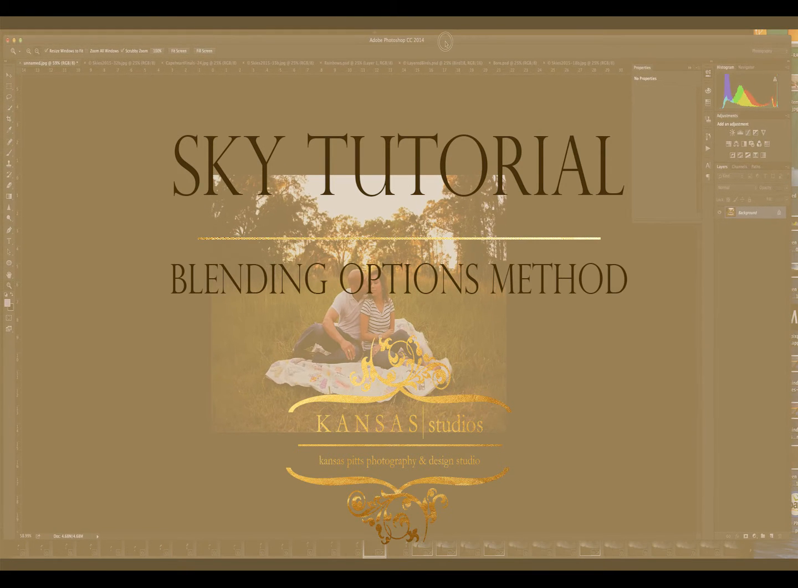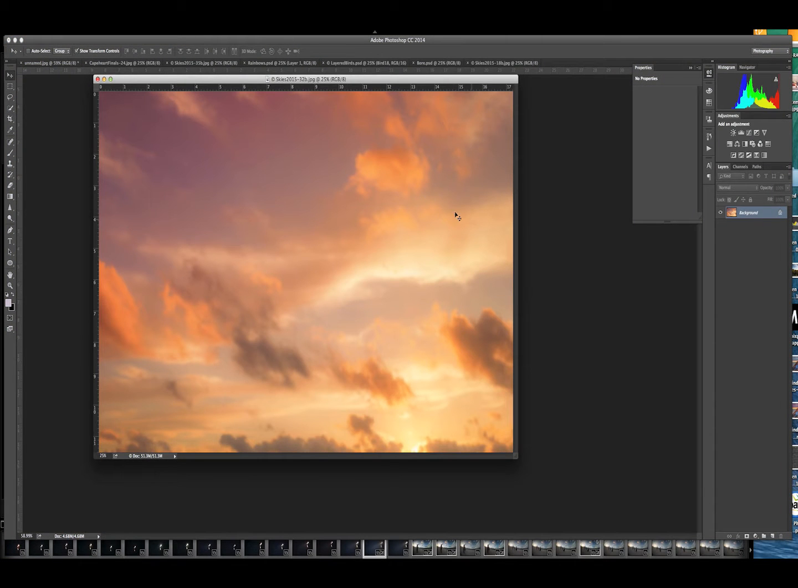Okay, I'm going to show you guys a couple of different ways to replace a sky. This was sent to me by Mandy Clark, and I wanted to do one with trees in it. I'm going to call this one the blending mode method. And there's a couple ways to do this.